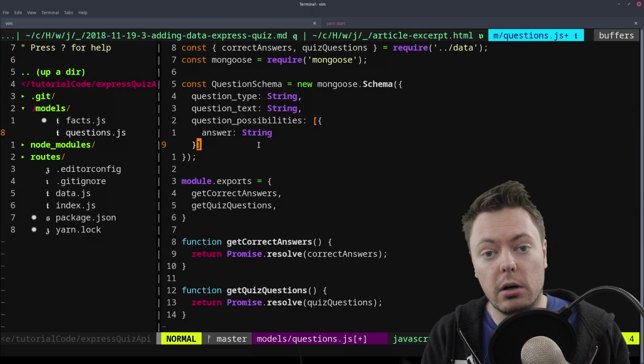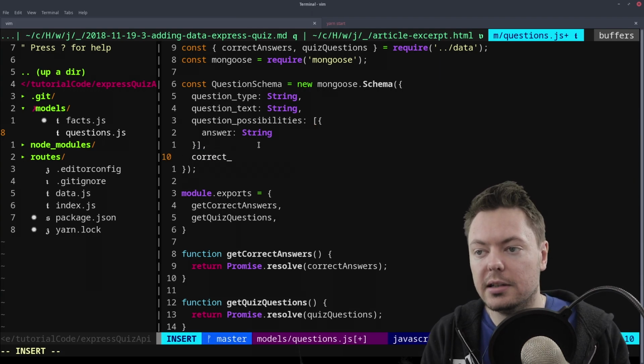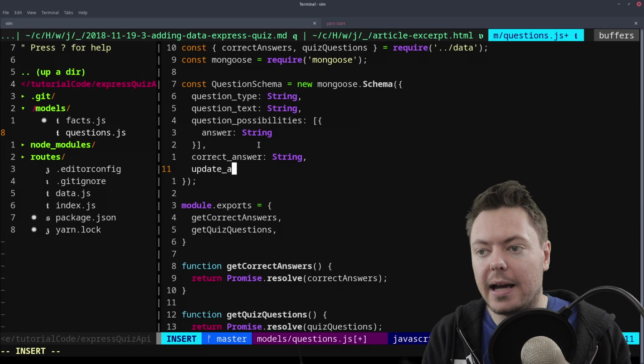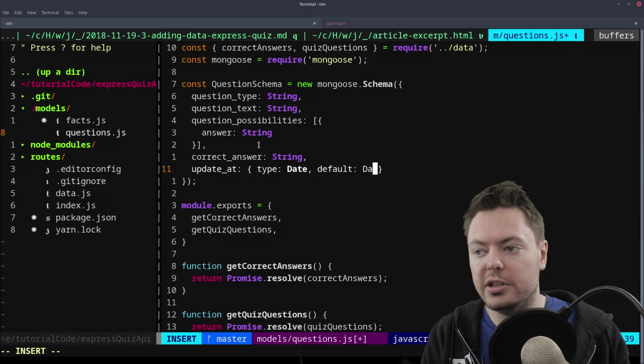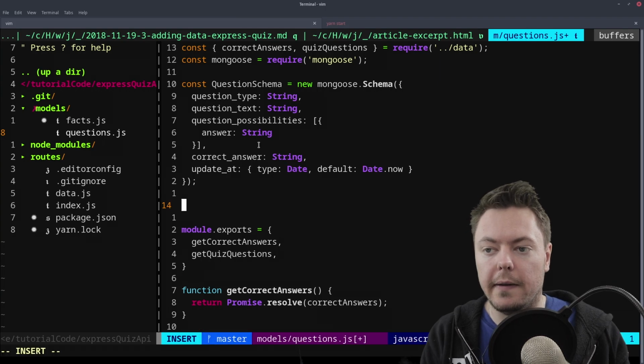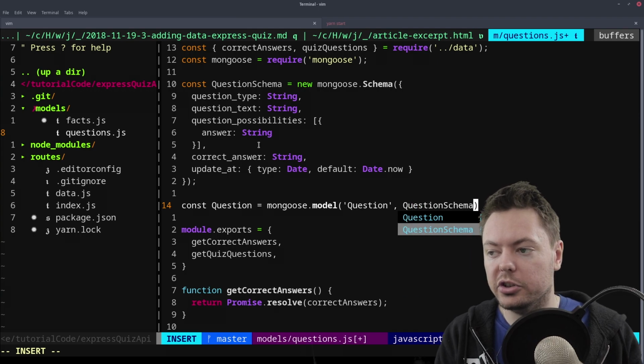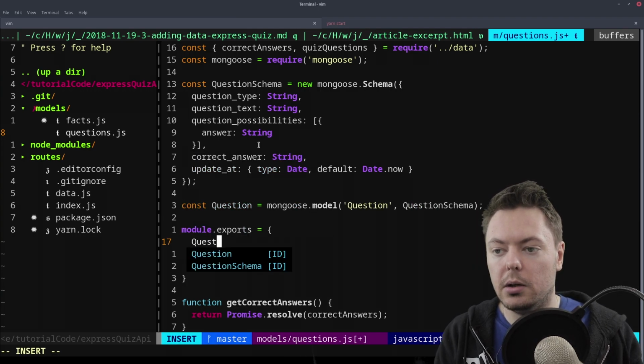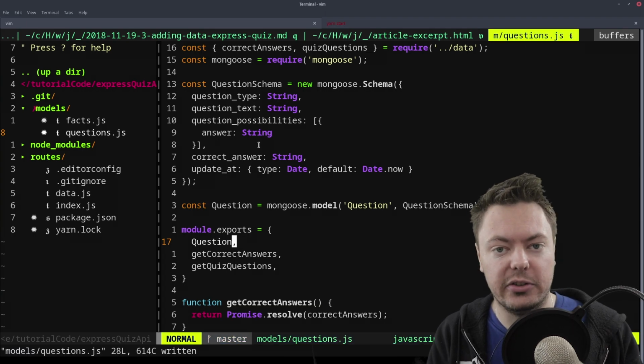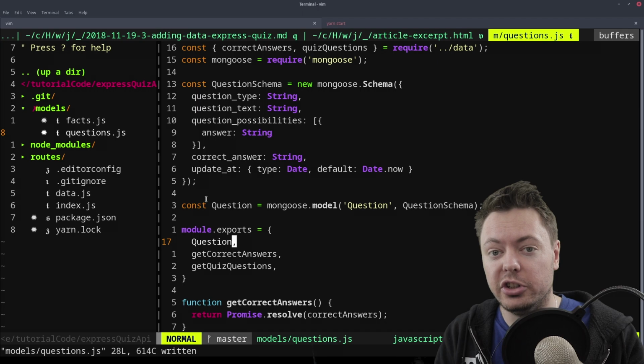But continuing on with our schema here, we have a correct answer, which is a string. And then we have the updated at property, which is just the same as we had in the last one, where we have a type, which is a date, and a default value, which is date.now. And then we will create that question equals mongoose.model. It is our question model, and we'll give it the question schema. And then we'll just export that so we have access to it. So now we have the schemas done for the questions and the facts.